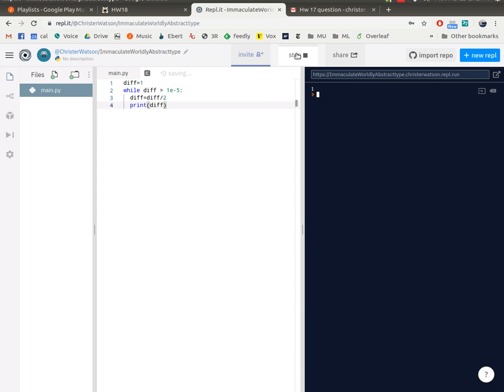And when I run it, you'll see diff starts as 1, and the first thing that happens is it's divided by 2 to produce 0.5 and prints. Then it divides by 2 and saves, 0.25, and so on, until eventually it becomes less than 10 to the minus 5. And once that happens, the while loop ends and the program ends.